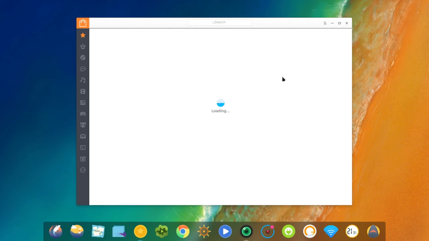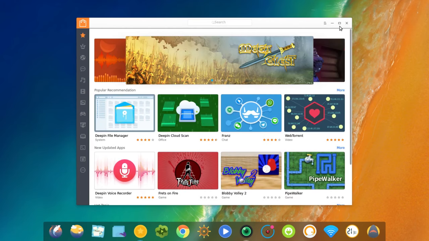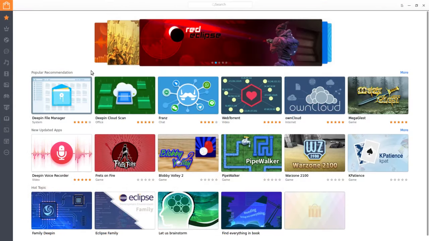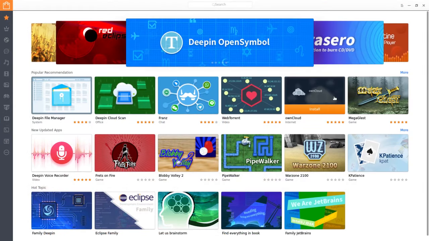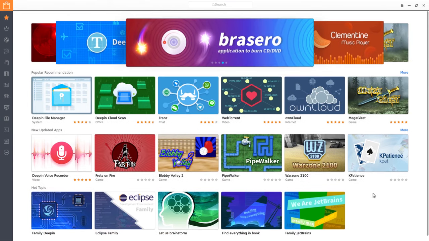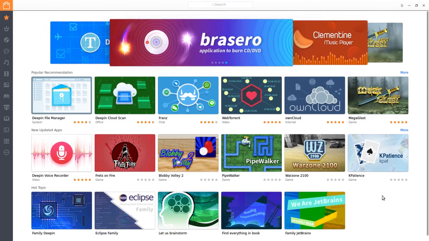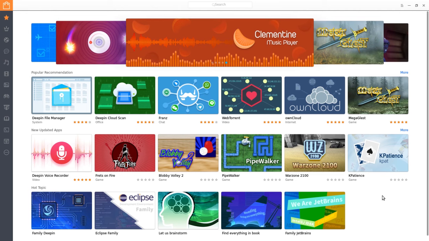And this is an area, again, where Deepin really stands out. It's an absolutely beautiful store. Anyone who has spent time with Android on a tablet is going to come to this and kind of feel at home. Here you see Warzone. That's a fun game if you've never played it.